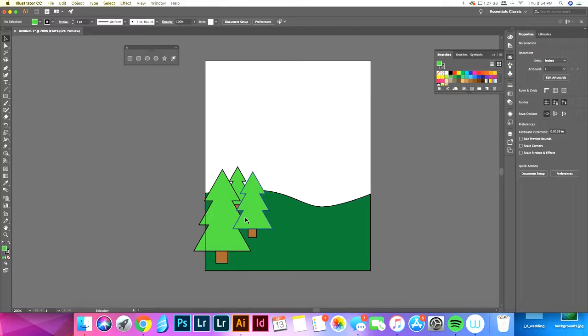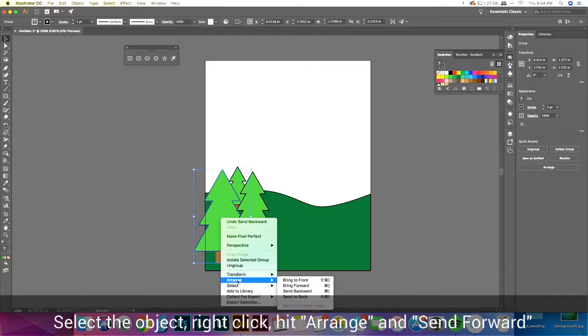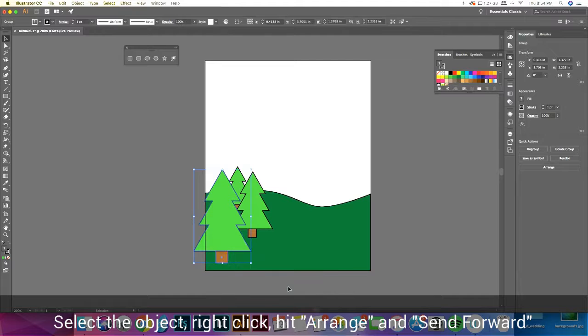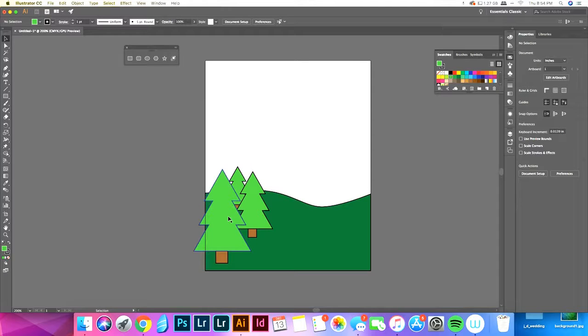This tree is still in the way. So I can send this one backwards just like I did that, or I can select the largest tree, right click, arrange, and bring forward. And what it does is it brings it in front of this tree. So it's blocking whatever's behind. Perfect. This is starting to look pretty good.